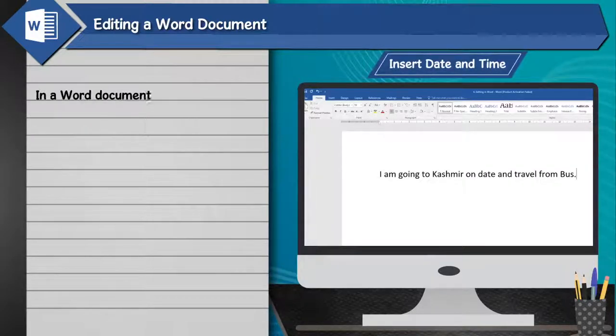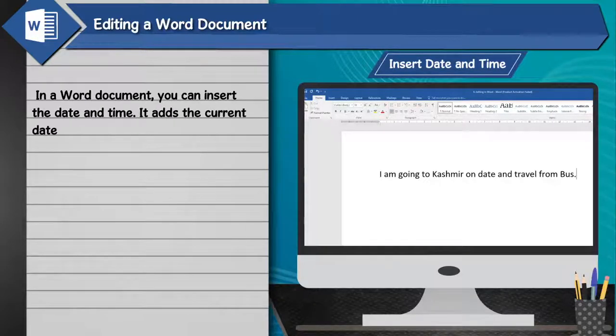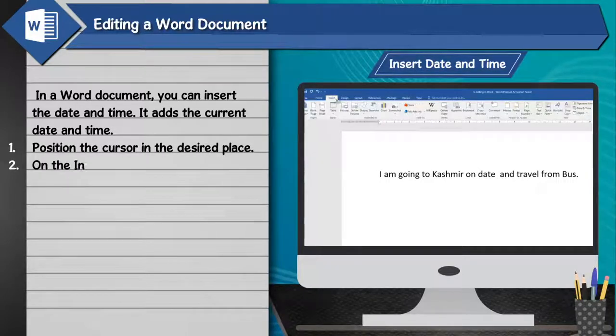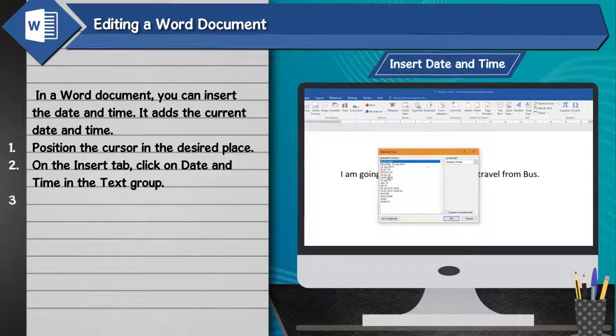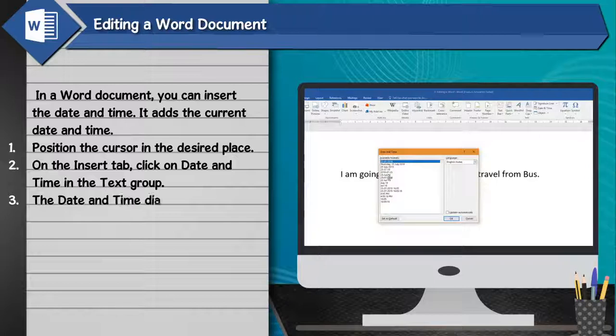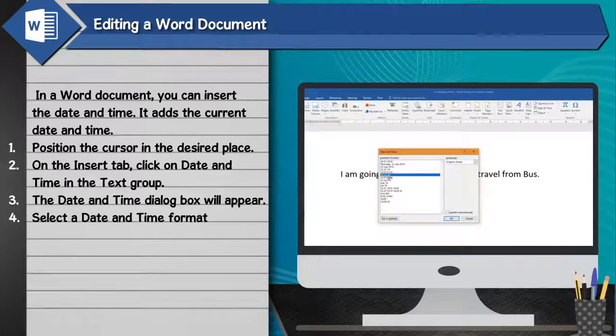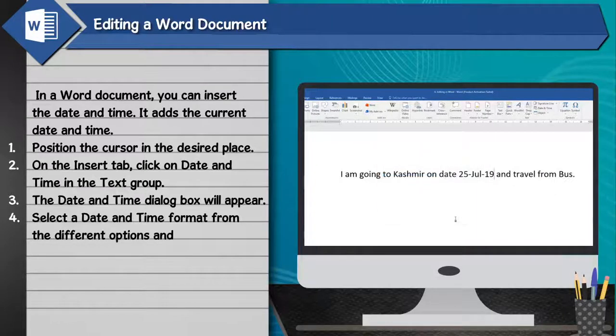Insert date and time. In a Word document, you can insert the date and time. It adds the current date and time. 1. Position the cursor in the desired place. 2. On the Insert tab, click on Date and Time in the Text group. 3. The Date and Time dialog box will appear. 4. Select a date and time format from the different options and click on OK.